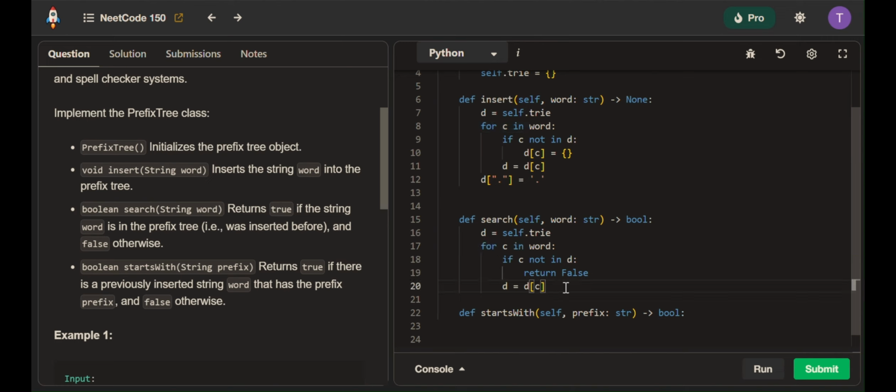So if we never return false, it might mean that we have a word, or it might also mean that the word that we're looking for is a substring within another string. For example, if we have apple, but we are searching for app, we should technically return false, okay? But in this current code, we will not return false because there won't be any place where the character won't be in the dictionary. So what we have to ensure is that the words end with a dot.